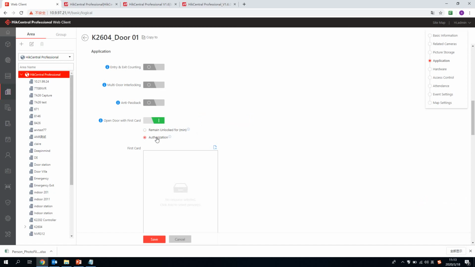And authorization, which means that if you have the first card with authorization permission, everyone needs to wait for you to come and then their credentials will be valid. Otherwise, we cannot go inside because we don't have the authorization card, but you have the authorization, then you swipe first and then we can present our credentials.